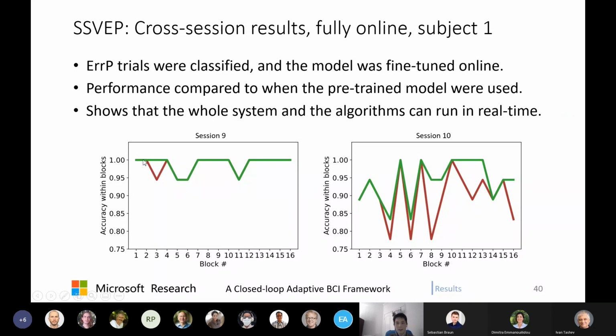And we can see that in the first session here, both models performed very well. So they kind of saturated, and there's not much room to improve. But for the second session, we can see that the pre-trained model has worse performance, and the adaptive model can correct this problem and have a better performance. Especially in the later half of the experiment, the adaptive model managed to maintain a decent performance here.